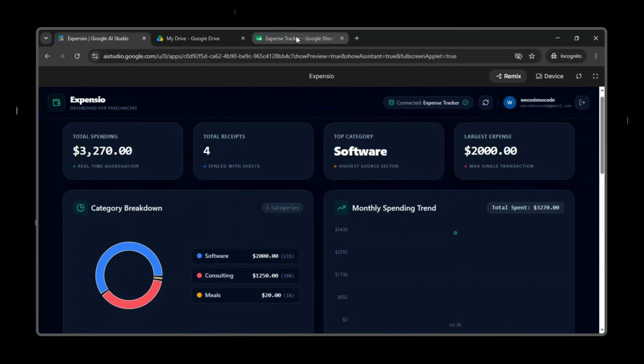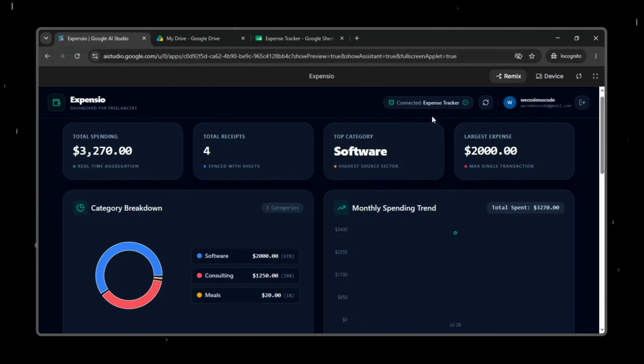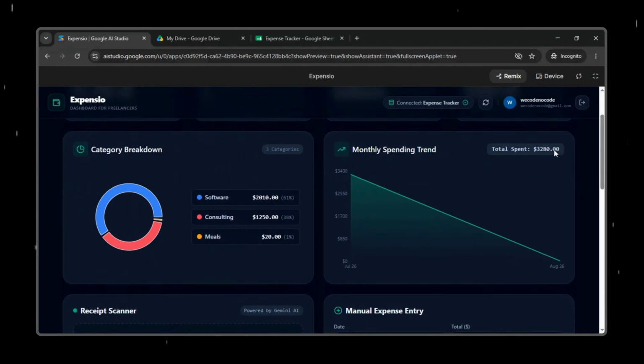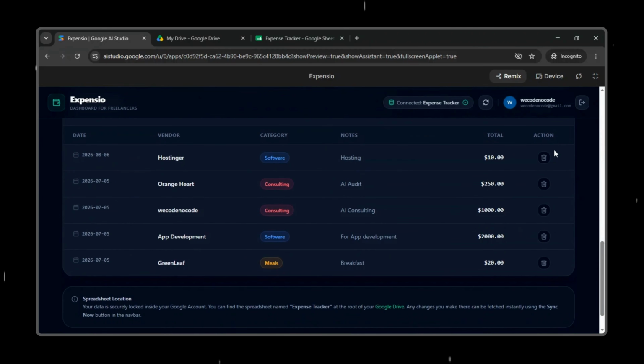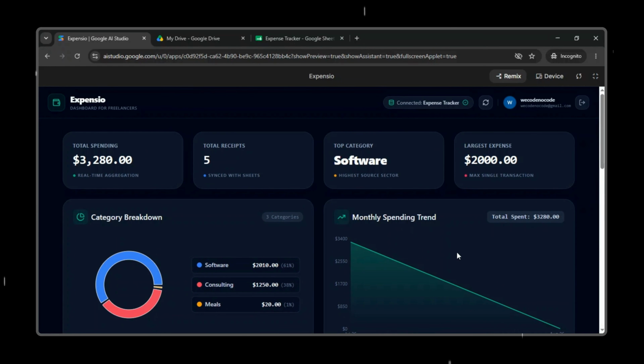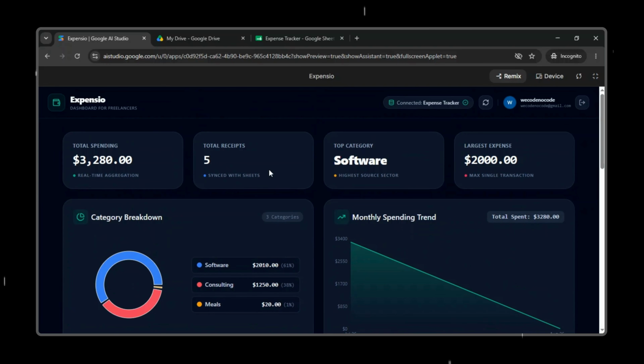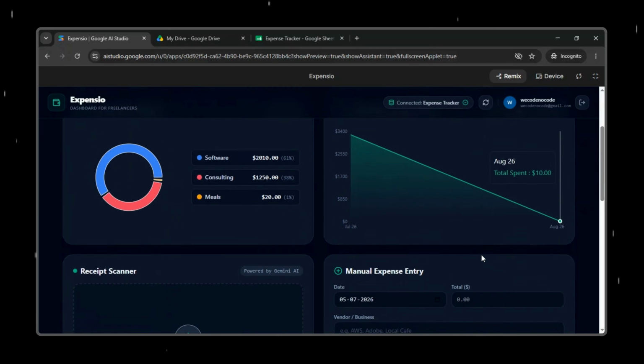To push the testing a little further, let's manually add a new entry directly into Google Sheets. Once that's done, we'll return to the app and click the Sync Now button. And look at that! The entry we added manually in Google Sheets is instantly synced with the app. The expense log updates, the charts refresh, and the dashboard reflects the latest data automatically. Perfect. This confirms that our app, along with the Google Sheets and Google Drive integrations, is working exactly as expected.